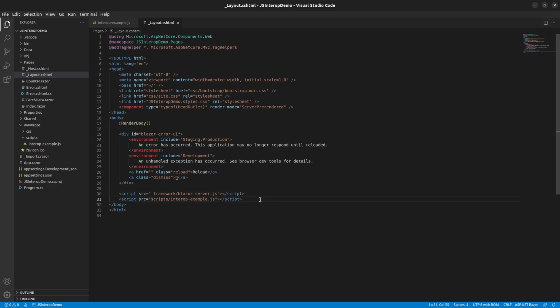Alright, so that's good. All we did here is, when our application runs, we need to be able to add this file that we created in the scripts folder, so that way we can call the functions within it. So that's essentially what I'm doing here. I just added the script element.